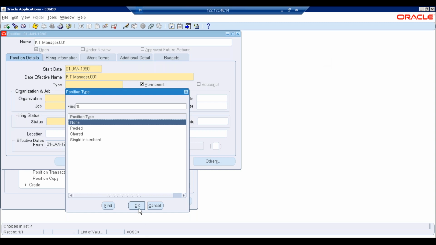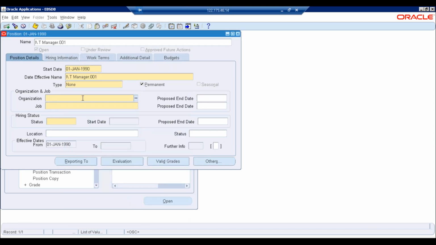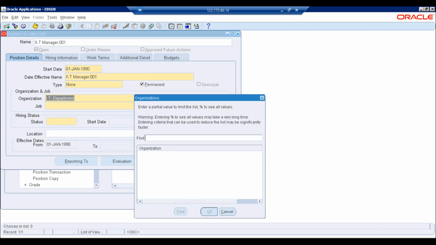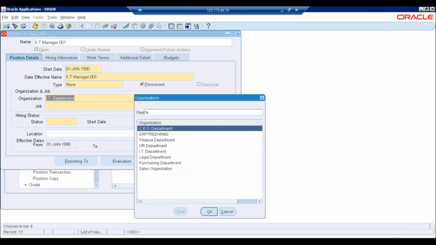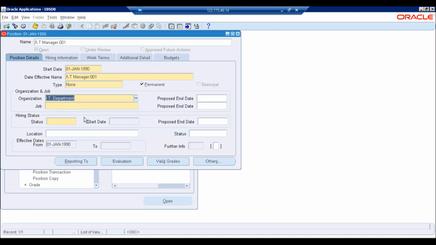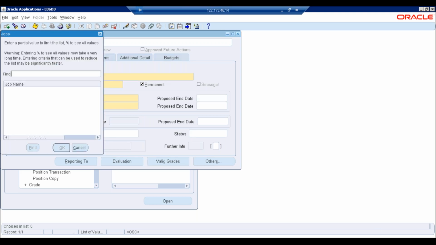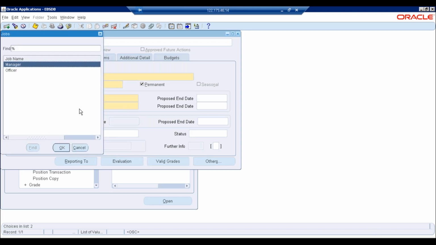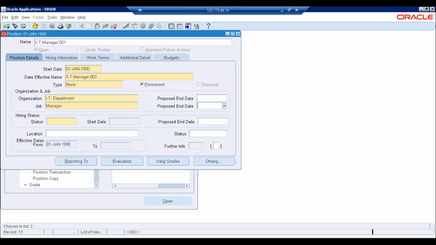For example, now I am selecting none. What is the organization? Which organization does this position belong to? It is from IT. We have so many departments, right? We have created 5 to 6 organizations. So I'm creating this position under IT. You can even create the same manager position in the finance department also. Here, under the job, you have to choose the manager.